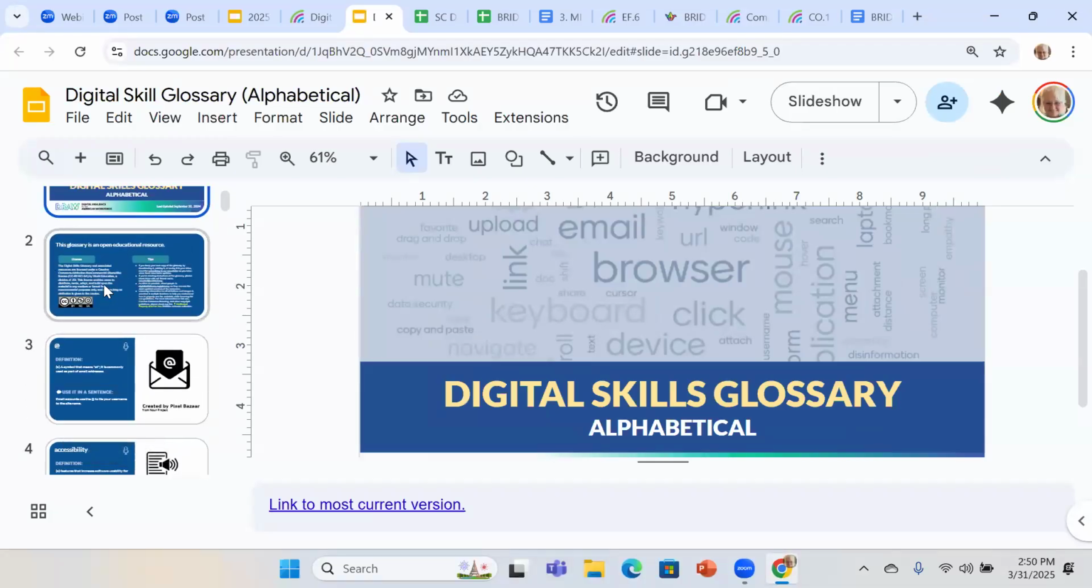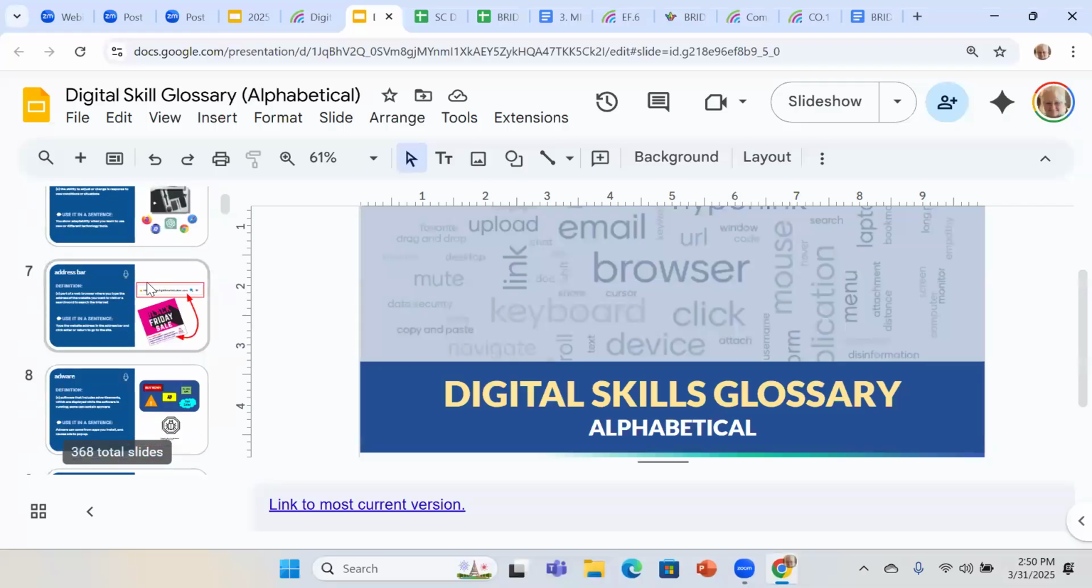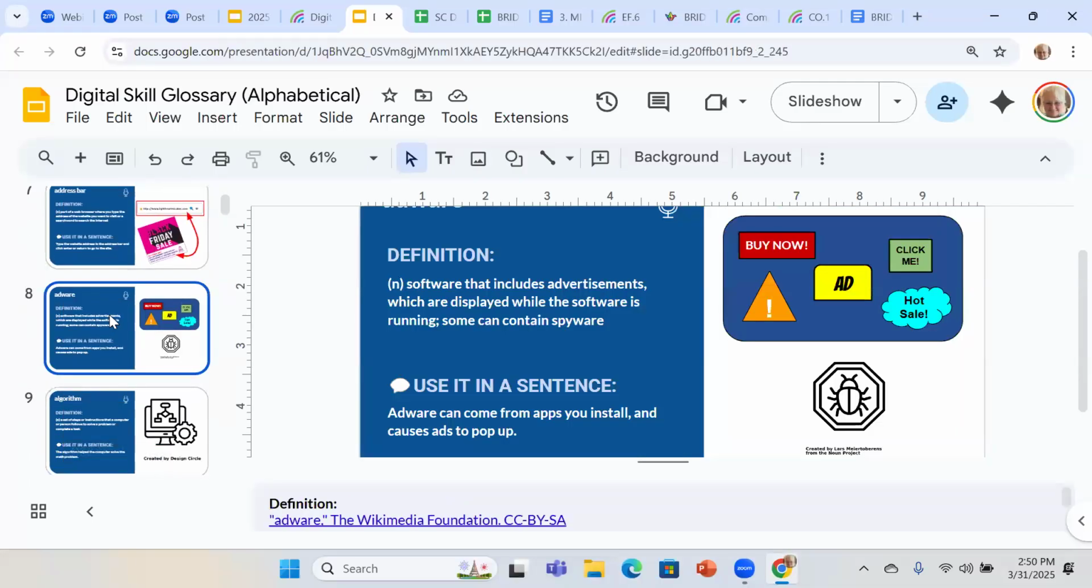In your slide decks, the second slide always has information about the licensing, which again, in case you haven't heard it before, these are open and adaptable and free. So you're welcome to change them how you want. And that has information about how to use them too, some tips about using them. So let's scroll down and let's look at adware.